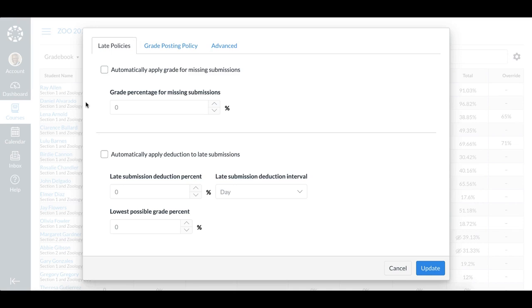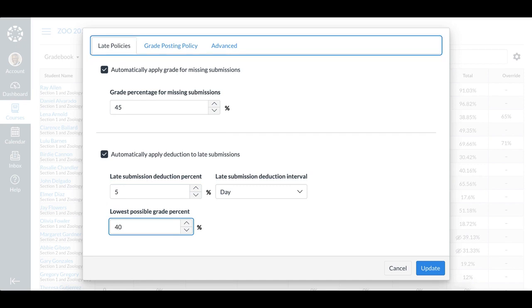To automatically apply a grade for missing submissions, click the Automatically Apply Grade for Missing Submissions checkbox, and enter the grade in the grade percentage for missing submissions field. To automatically deduct points for late submissions, click the Automatically Apply Deduction to Late Submissions checkbox. Enter a deduction percentage, an interval, and a lowest possible grade.